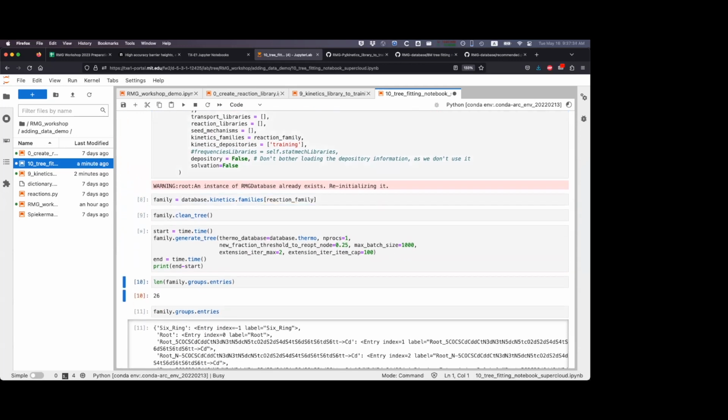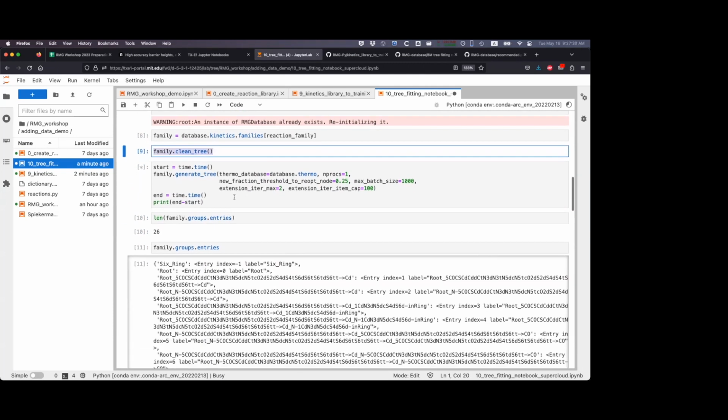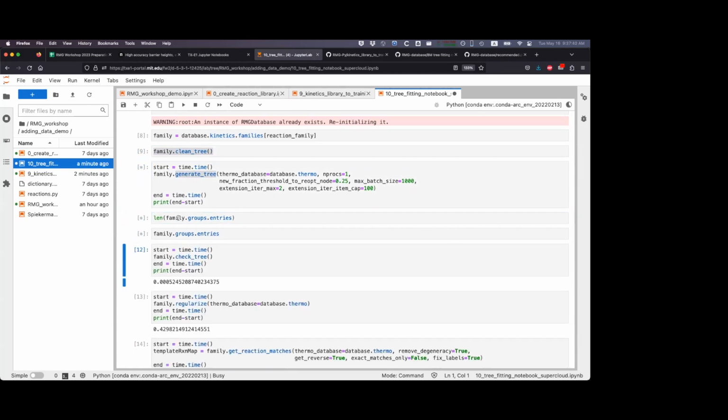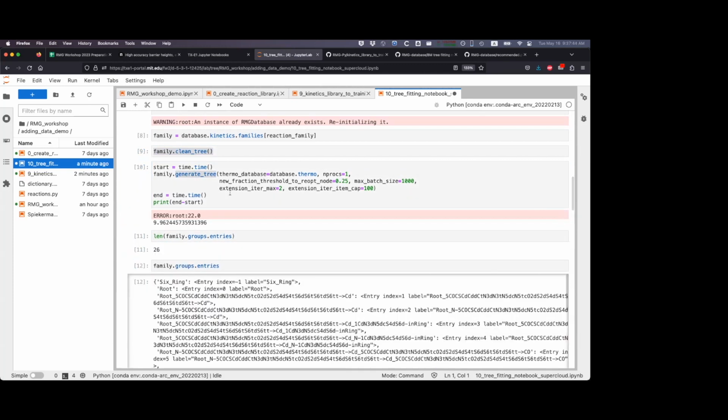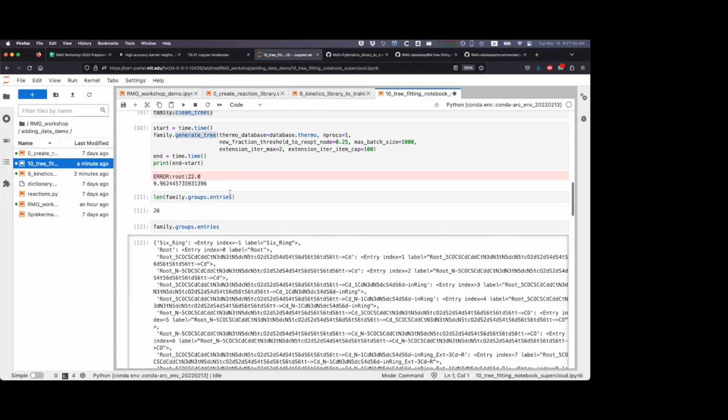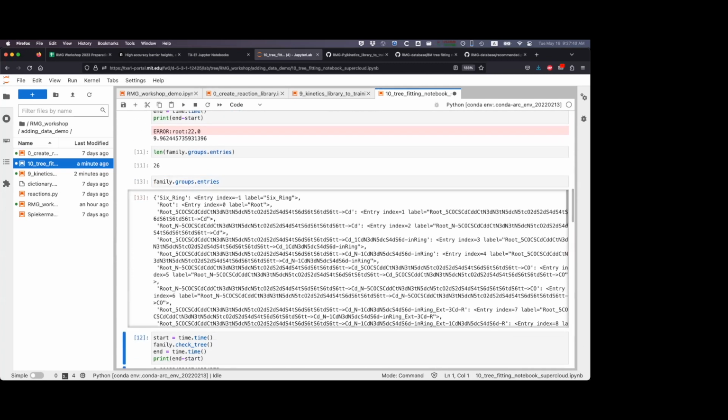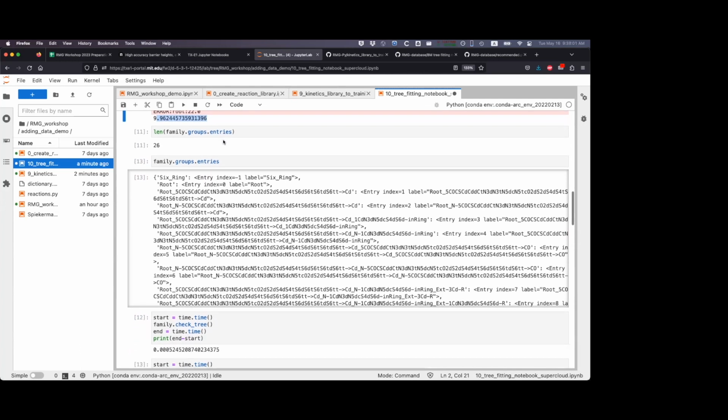So then we just walk through this notebook. We'll erase the existing rate tree, and then we will start to generate a new one. It will take a tiny bit of time, but because there's only on the order of 20 training reactions, this will go pretty fast. And it's already done. So you got an error? 22.0. It's not actually an error, it's telling you there are 22 reactions, but for some reason it gets sent out as an error message. It's actually just information.